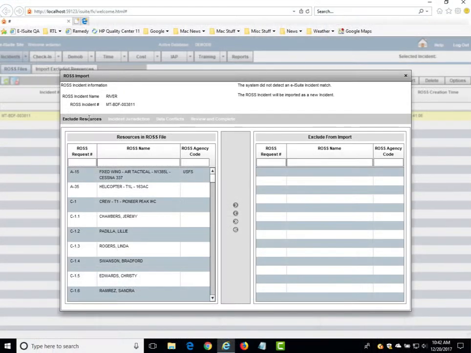The first step, exclude resources, is optional. You may exclude some resources or none at all. It just depends on your particular situation. In this case, we're going to exclude the 2 aircraft from the ROS import. So we select the aircraft in the left-hand grid and then click on the shuttle arrow to move them over to the exclude from import window on the right. And that tells the system we do not want those resources included in the import.